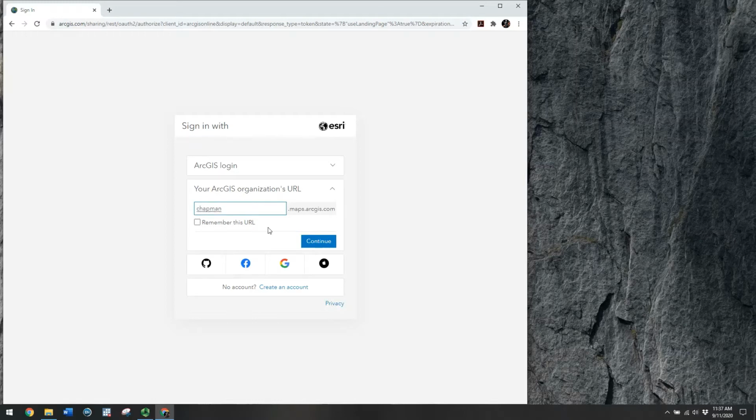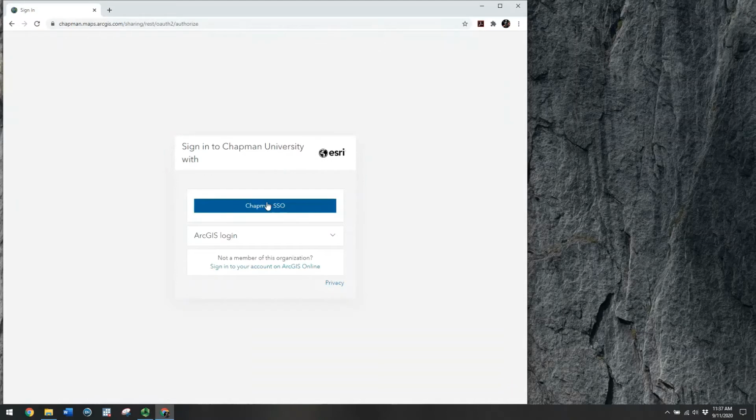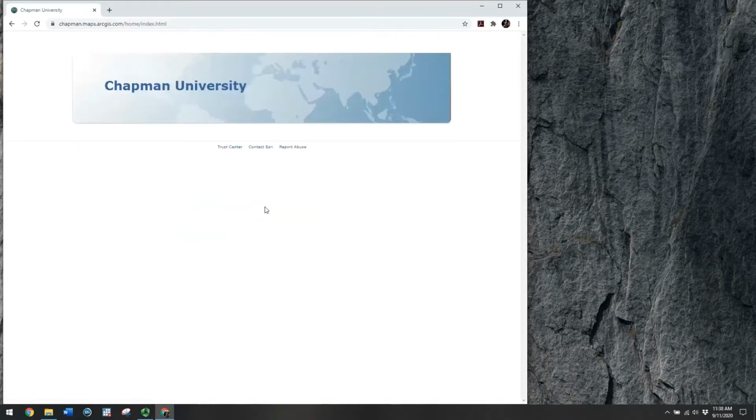So mine is Chapman. And I'll click continue, and then it gives you a single sign-on, which you should be able to use now that you have been added as part of the ArcGIS Online organization through UC Irvine. So that should have been set up for you, and you can let us know if you have problems logging in. And if you do at this point, pause and email someone, and then we will figure out how to get you access.